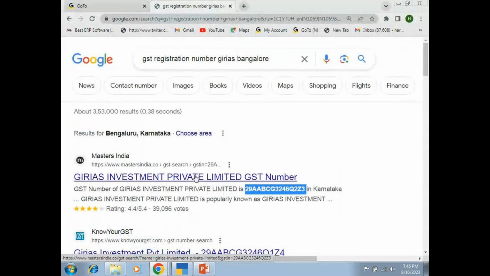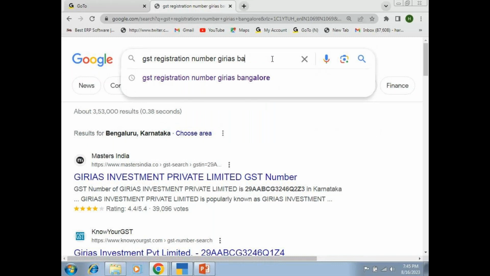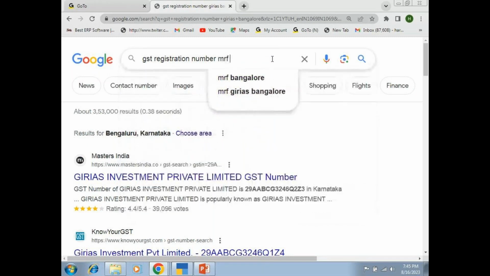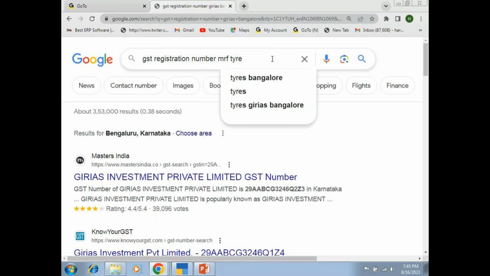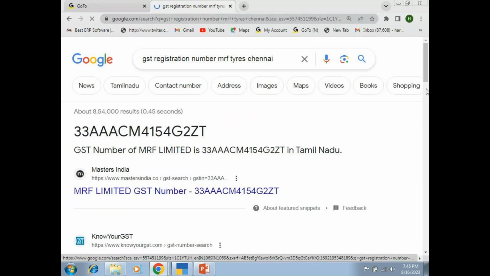GST registration number, MRF tires. Any party you can take. Okay, MRF tires Chennai. So it has to start with 33, because the state code is 33. Same thing, I'll copy and put it there.